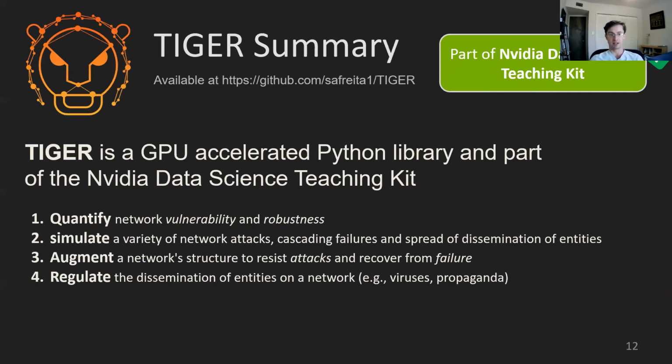In summary, TIGER is a GPU accelerated Python library, and there are 4 major things which it can do. It can quantify network vulnerability and robustness. It can simulate a variety of network attacks, cascading failures, and spread of disseminating entities. It can augment the network structure to resist these attacks and recover from failures. And then finally, we can regulate the dissemination of entities on these networks.